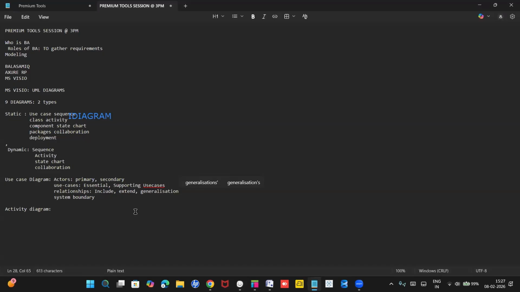Okay, and the system boundary will be helpful for you. The system boundary will separate the actors and the system. So whatever the primary actor and secondary actor, it will separate the system and the actors. Okay, so let me show you. Let us go with the diagram so that you will get a clear idea.